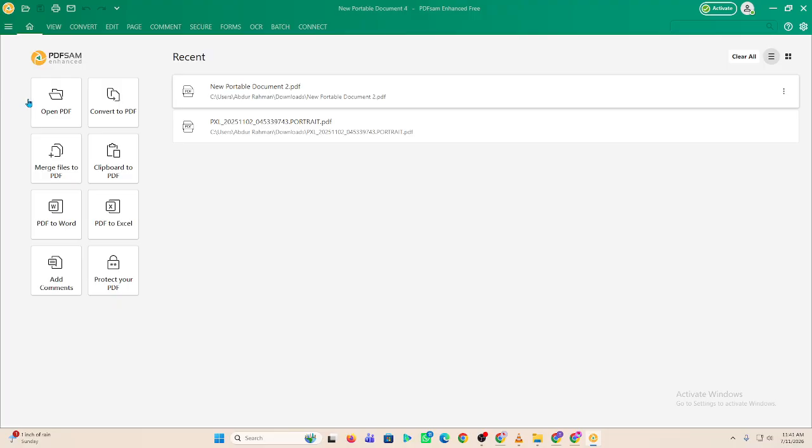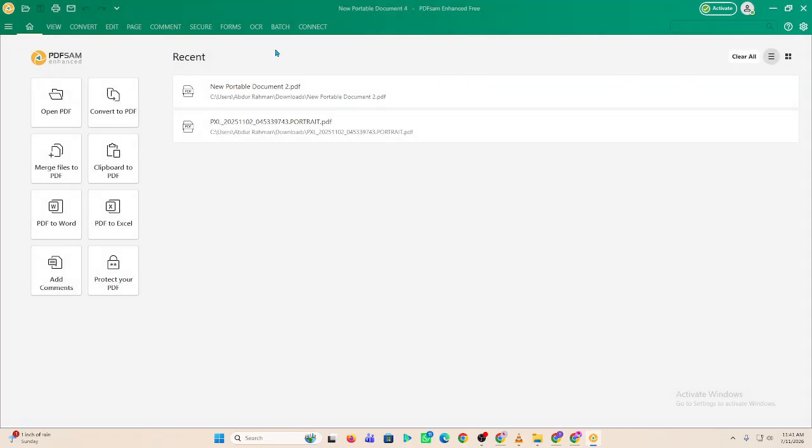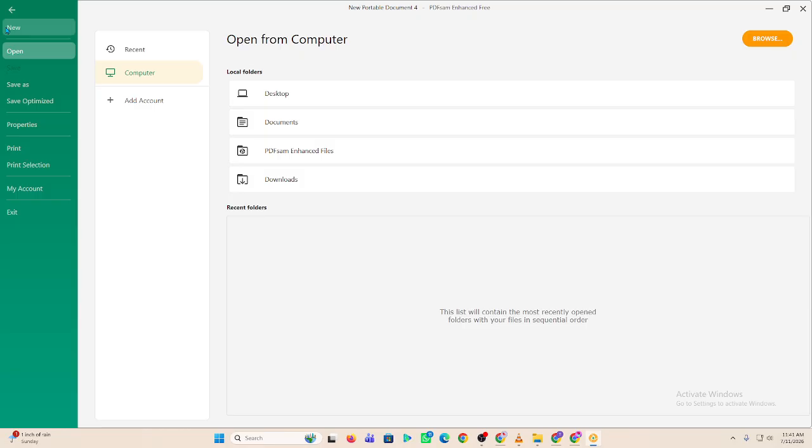On Windows, you can open Settings, go to Apps, then Installed apps or Apps and features. On macOS, open the Applications folder. Now locate PDFsam Basic in the list of installed applications.